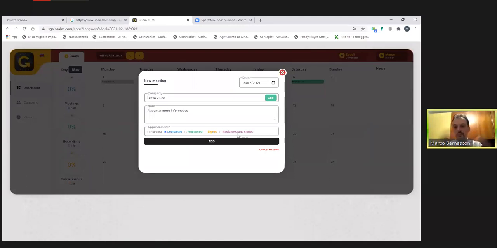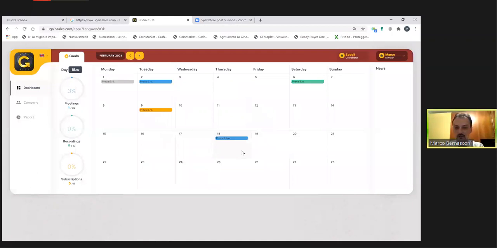And over here, you can select it, the purple color, if they registered and signed right away. So in one meeting, you were able to close the deal. This is the best case scenario. And that's when you click registered and signed. Or for example, if you made a mistake, you can cancel things. You can make changes or delete that meeting altogether from your list.